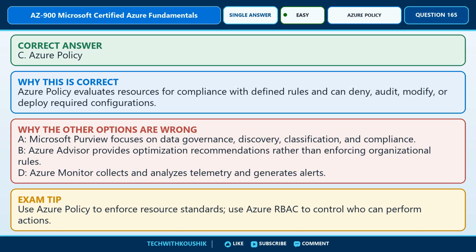The right response is option C, Azure Policy. Here's why. Azure Policy evaluates resources for compliance with defined rules and can deny, audit, modify, or deploy required configurations. The remaining options can be eliminated because A, Microsoft Purview focuses on data governance, discovery, classification, and compliance. B, Azure Advisor provides optimization recommendations rather than enforcing organizational rules. D, Azure Monitor collects and analyzes telemetry and generates alerts.